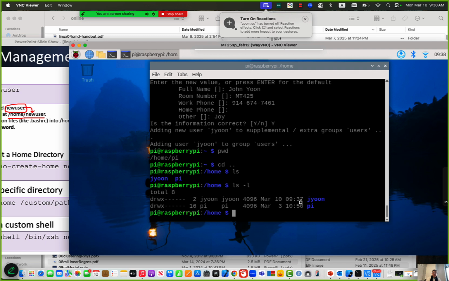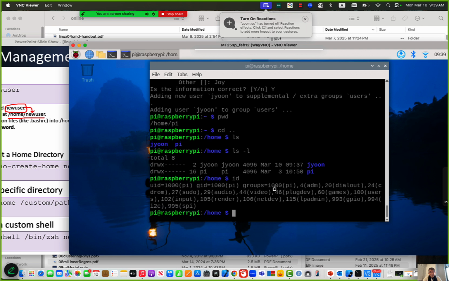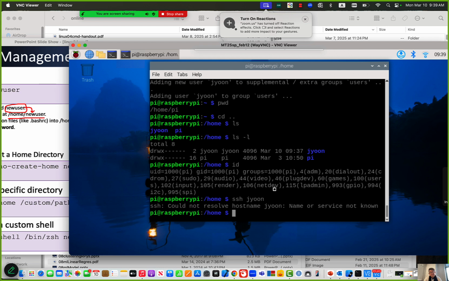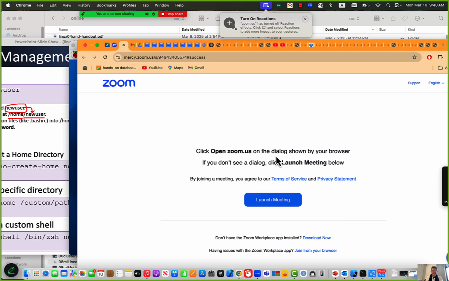So id, who am I? Now pi, right? So I forgot. Sudo login for secure shell. No. Sudo, no, su, no, not su. I forgot that command. Sudo is, su is a superuser. How can I log in? Let's see. Let's find out. Okay.